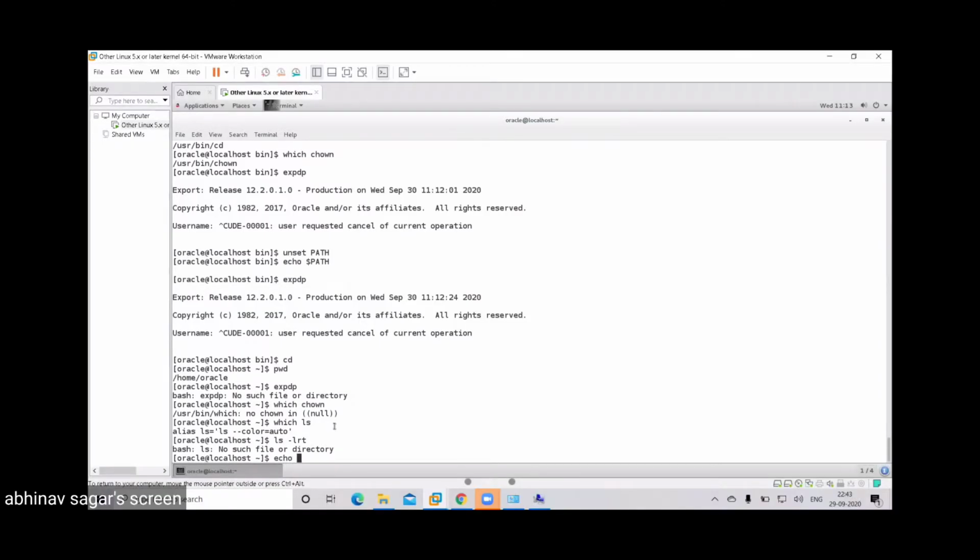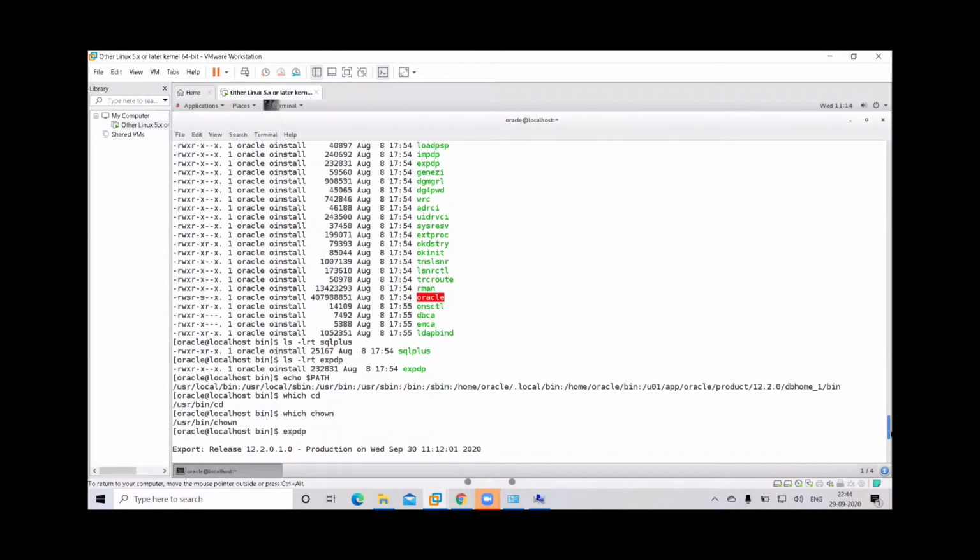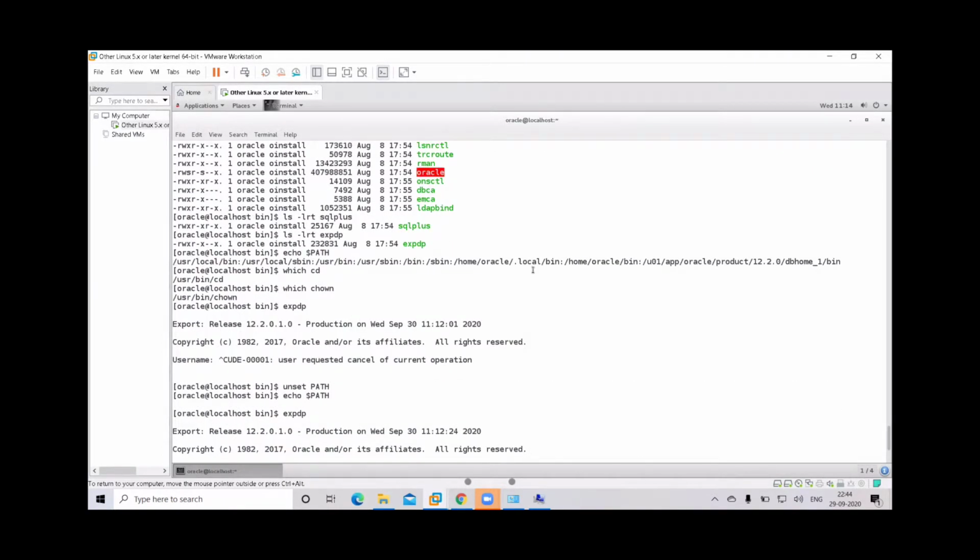So this path is very important. What I need to do is set the path. For setting the path, I can use export. Export is the command to set the values for your variables. I will export PATH equal to the complete value.